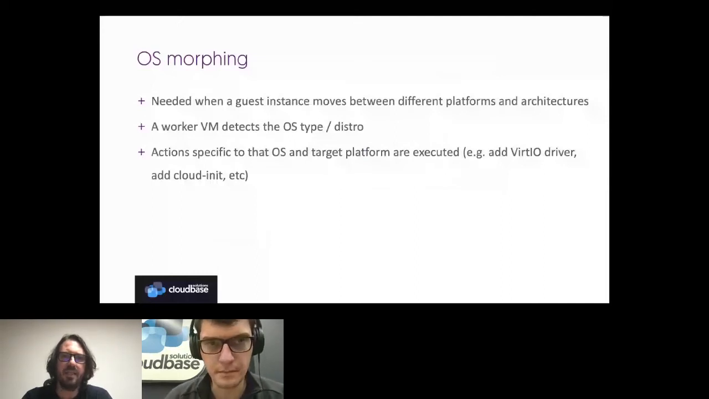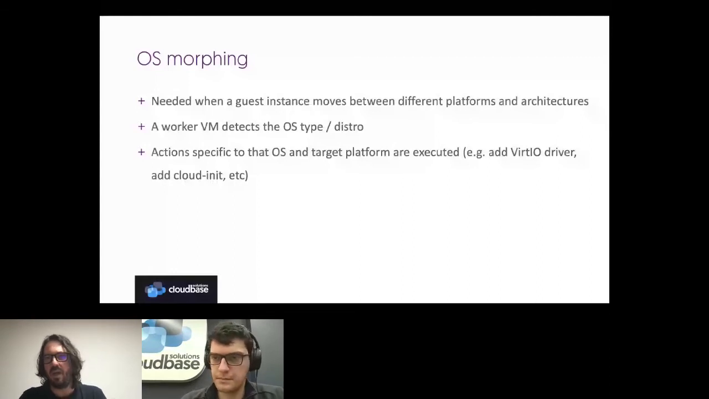This is needed when a guest instance moves between different platforms and architectures. For example, ESXi to KVM, like in the case of vSphere to KubeVirt, as we mentioned before. We're using basically some worker VMs or containers that we spawn on the target environment. We attach the volumes in which we pre-replicated all the content of the VMs, of the disks attached to the VMs, and we discover what type of OS type and distro we have, and then we take some specific actions which are specific to those environments, for example, adding virtio drivers, adding cloud-init, and whatever else, okay?